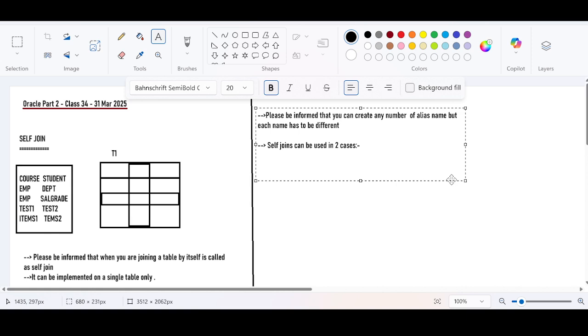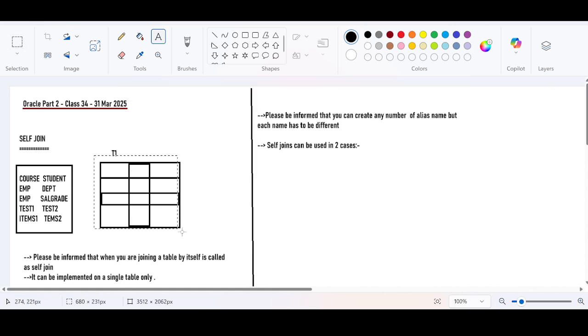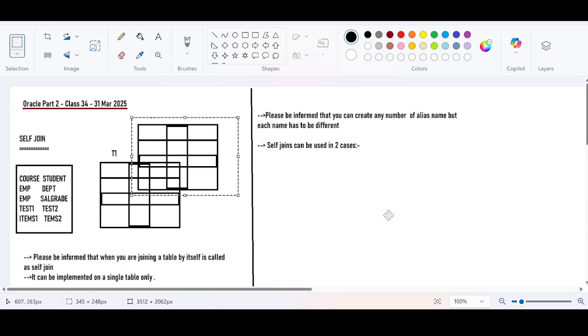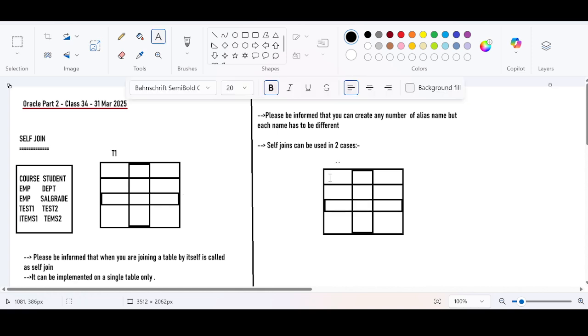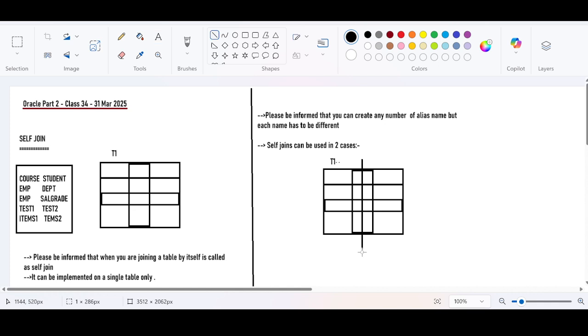Case number one is comparing a single column value by itself within the same table. So when you talk about the columns, let us take this as an example. This is my employee table, or my T1 table, whatever it is. And if I take a particular column, I want to work on this one particular column.